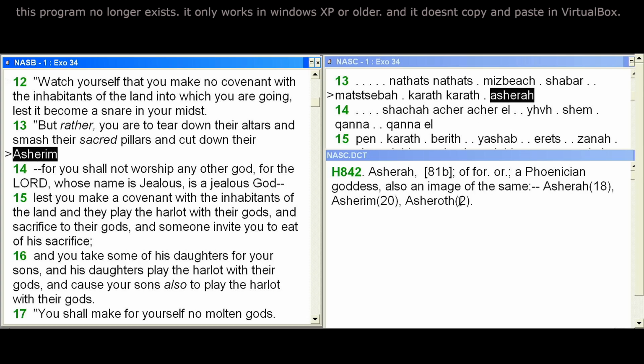Here it is. And they give her different names. Now, this they say is a Phoenician goddess. The text will tell you that it's from Egypt, okay? Now, history is not as you think it is.